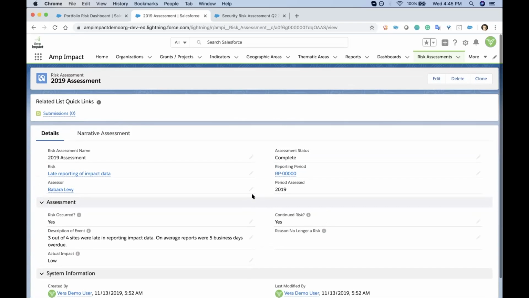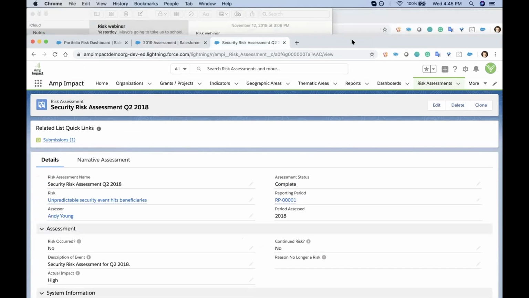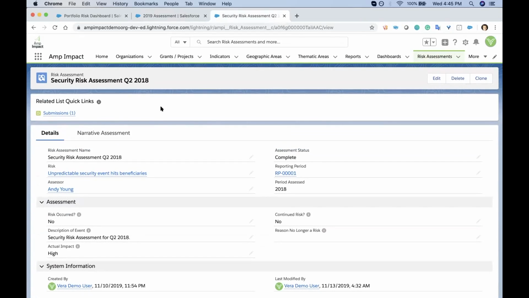You also have the ability with risk assessments to go into much more detail using the AMP narrative submissions functionality. So I'll pull that up, and here we go. This is a different risk. This is a risk assessment for an unpredictable security event affecting the beneficiaries. This risk assessment was completed in 2018. The risk didn't occur. And we just capture when this assessment was done.